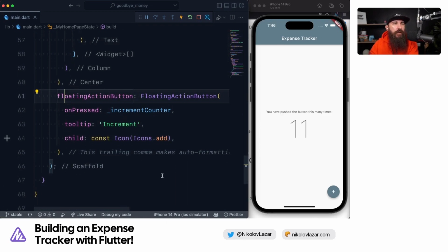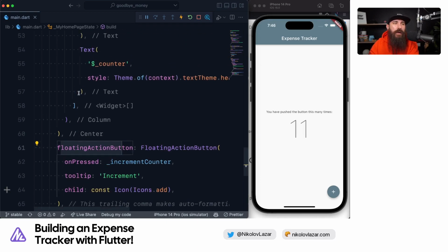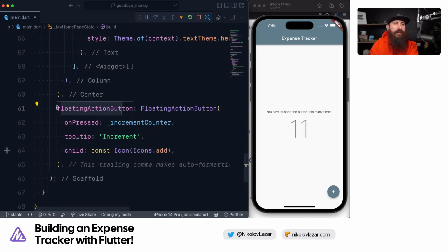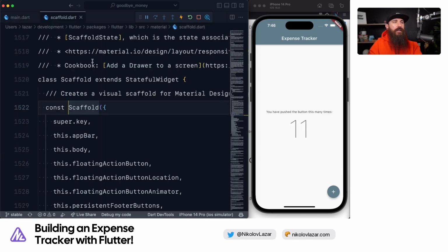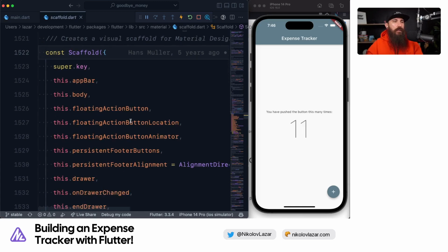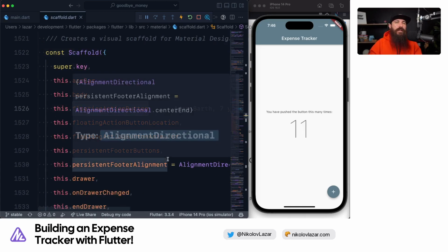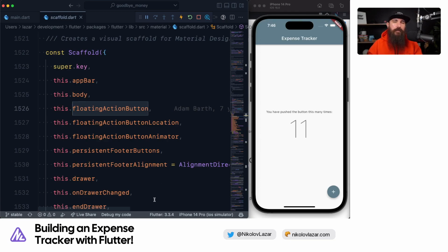And then we have the floating action button. This thing is always there, the floating action button. It's not part of the body, but it's recognized because we're using the scaffold. So probably scaffold. Yeah, there we go. It's basically accepting the floating action button. You can pass a floating action button. The scaffold will know where to put it.